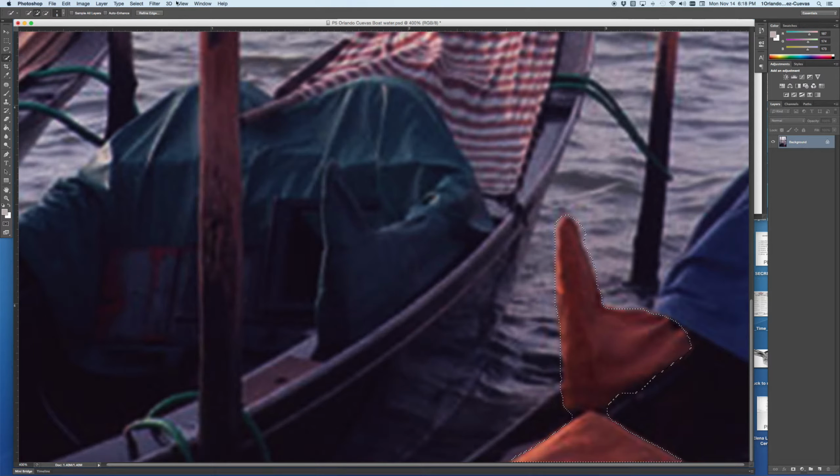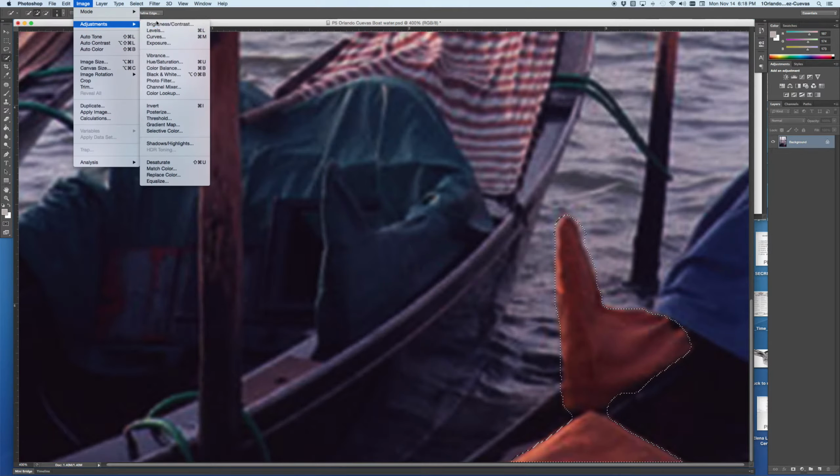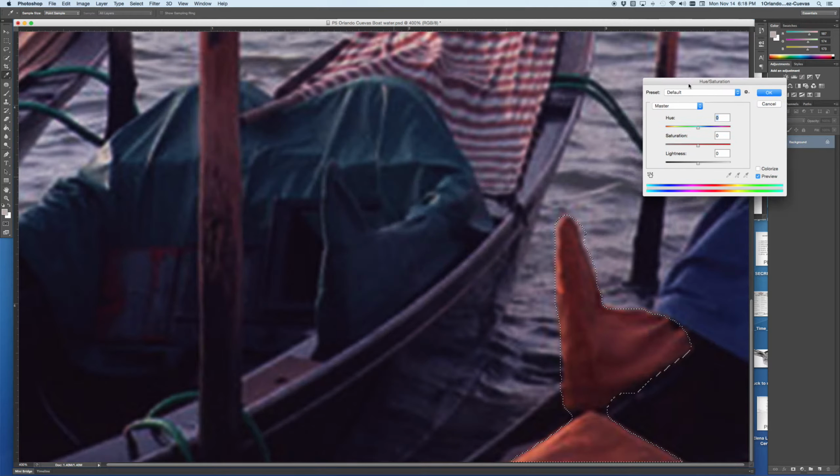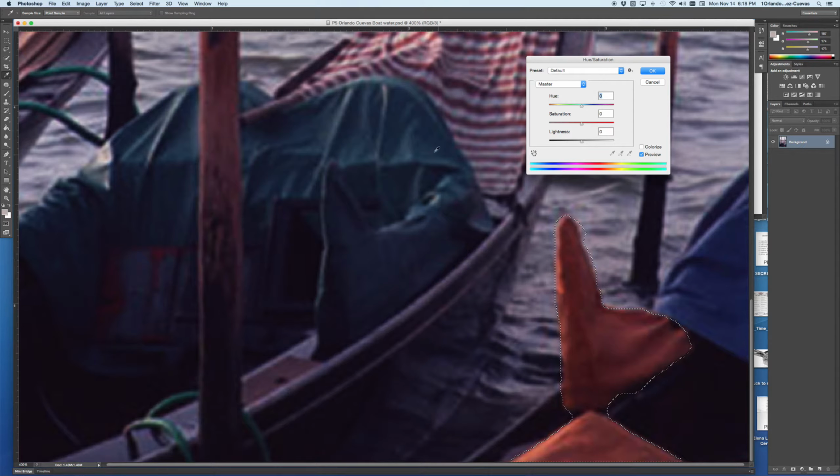I want to change the color. We're going to go over to Image and Adjustments. We're going to go over to Hue and Saturation. We can simply type Command U. And we want to match this color, make it look like this. So I'm going to adjust the hue. Look what happens if I go to the right.